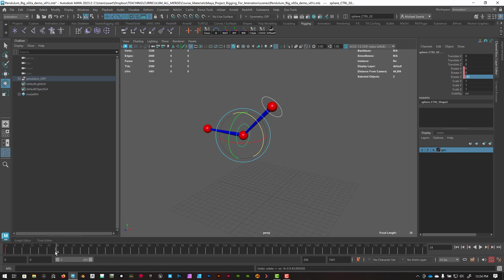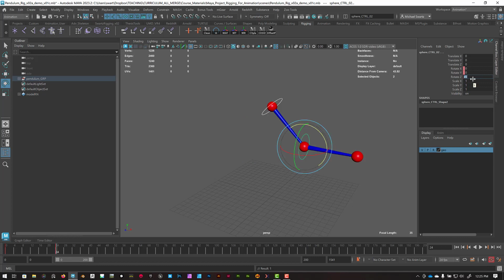Let's go to frame 24, and I'm just going to reverse this value. So instead of -45, let's do 45. Now it's in the opposite direction. And if we scrub, which this is called scrubbing in the timeline, back and forth, you can see we've got a little swing here.